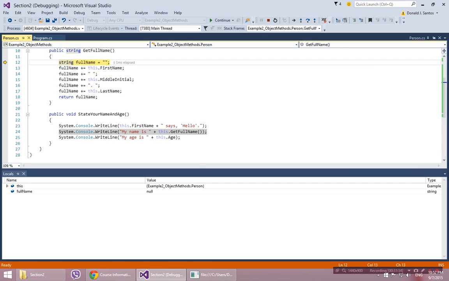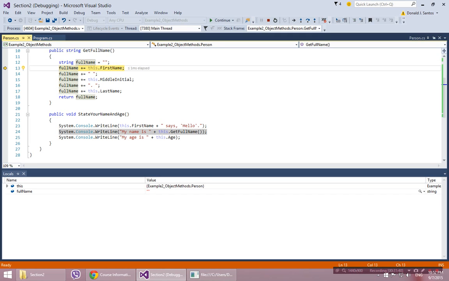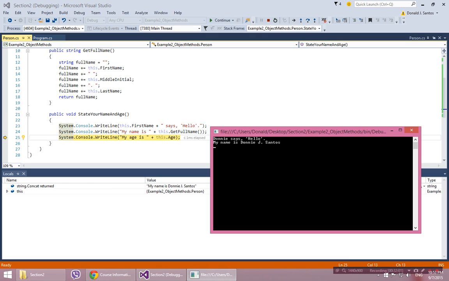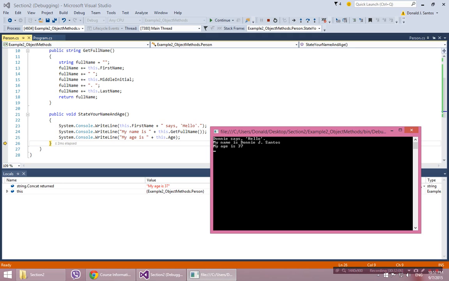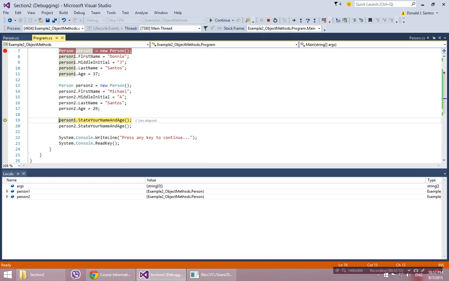So now it's going to slowly build up full name, and we can follow it along down here in the locals. Full name is currently nothing. Now it's Donnie. Now it's Donnie with a space, with a J, with a period, with Santos, and then it's going to return that. Finally, we get back to where we were before, and now that it went back up here, executed that method, and got the string that this represents, it can finally print out my name is and my full name, and it does. And this one is simple, no method invocation, just go ahead and print it out. And as soon as we hit F10, we finally get back to where we were before.